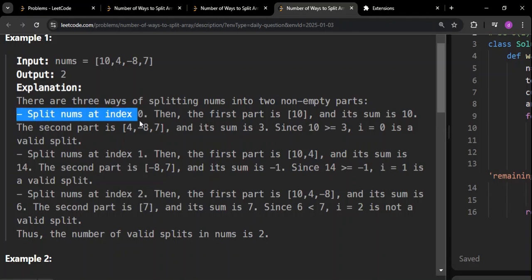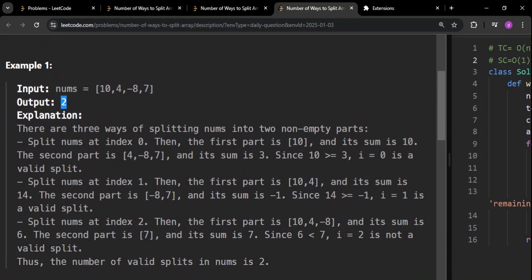The one at index 0 and the other one at index 1. The one at index 2 is not a valid split. So for that reason, out of the three splits, only two are valid. For that reason the answer is going to be 2. The hint for you is that whatever the length of nums is, there will be n minus 1 splits possible, and among those possible splits we have to see which of them are going to be valid.